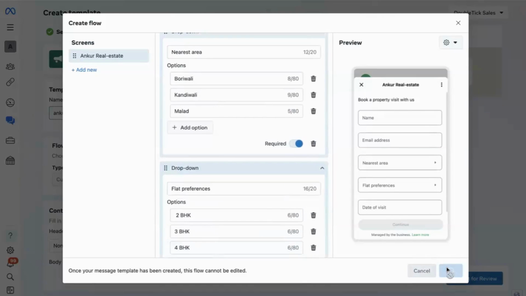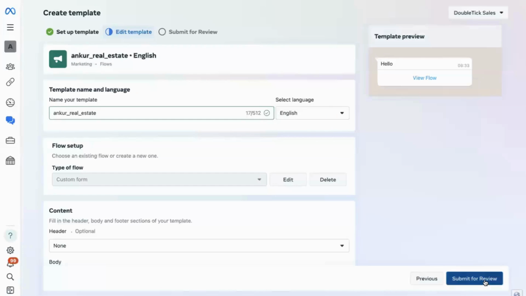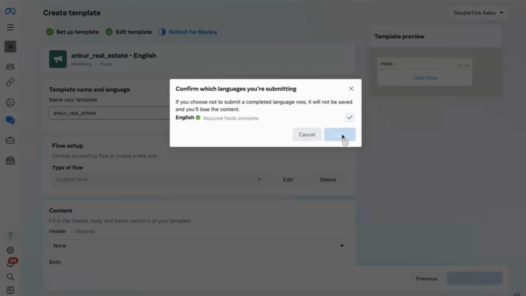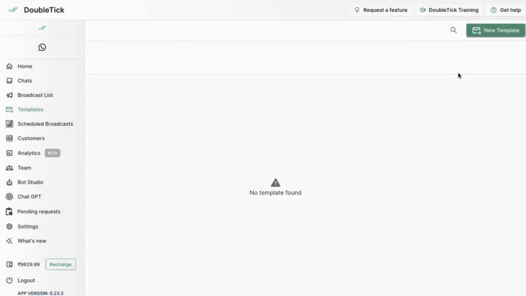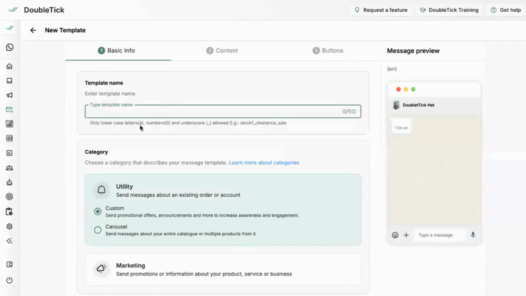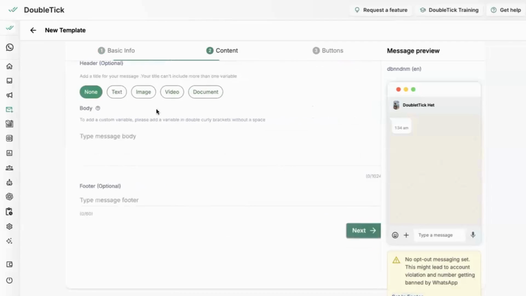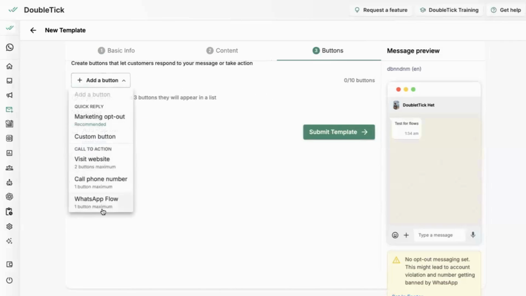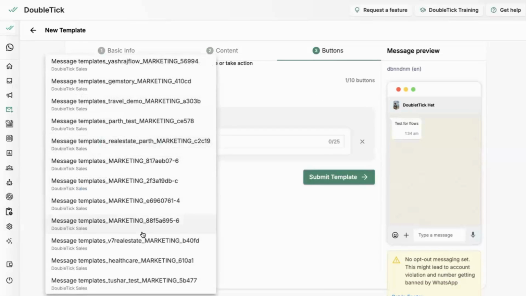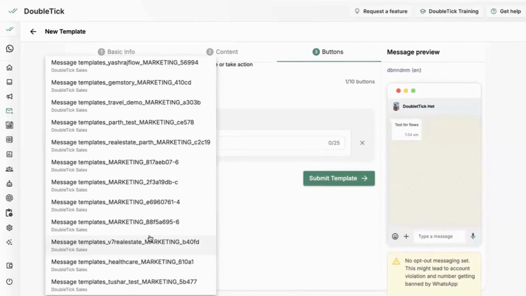We'll just save this form and we'll click on submit for review. We'll confirm this option. Now we'll go back to our DoubleTick, create a new template. Just give it a random name, test for flows. And then in add a button, we can see an option for WhatsApp flows. And here you can see all the flows that we have created.